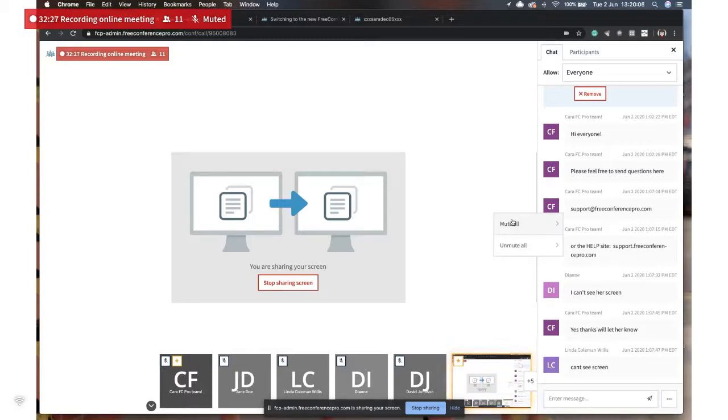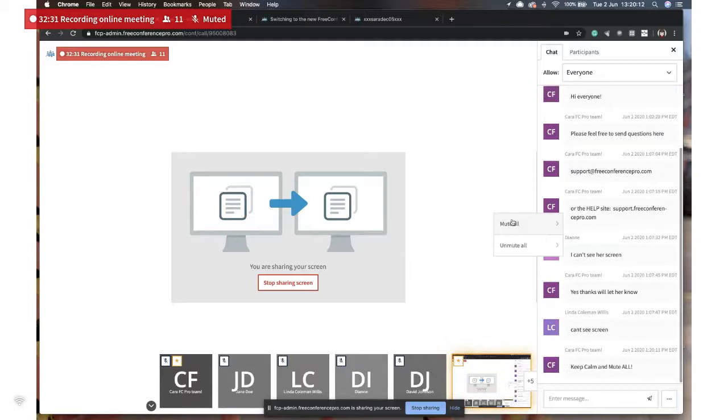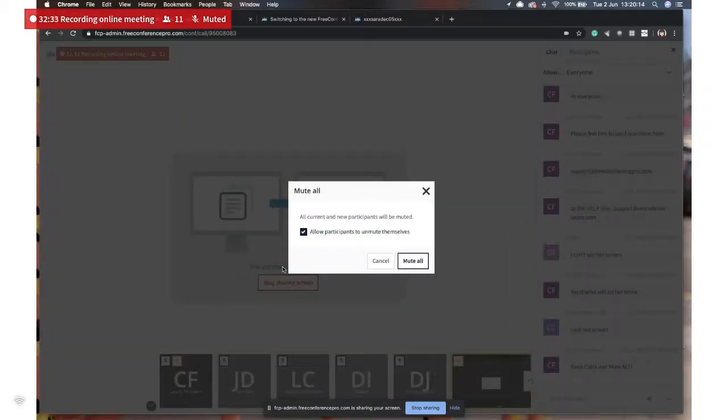When in doubt, mute all. If you're having trouble with audio, just mute all. Keep calm and mute all. You can allow people to unmute themselves. It doesn't mean that you need to block everybody else from talking. It just means that it is the easiest way for you to have control.